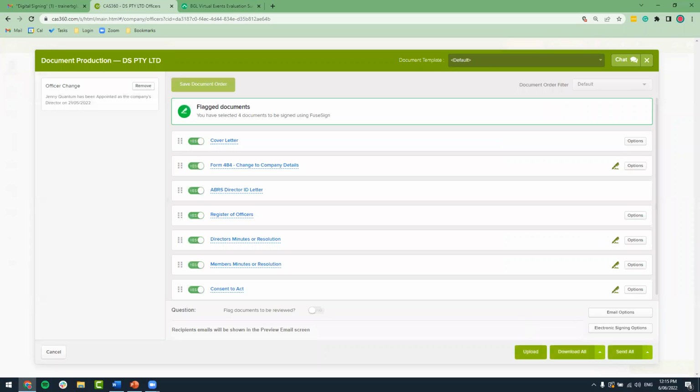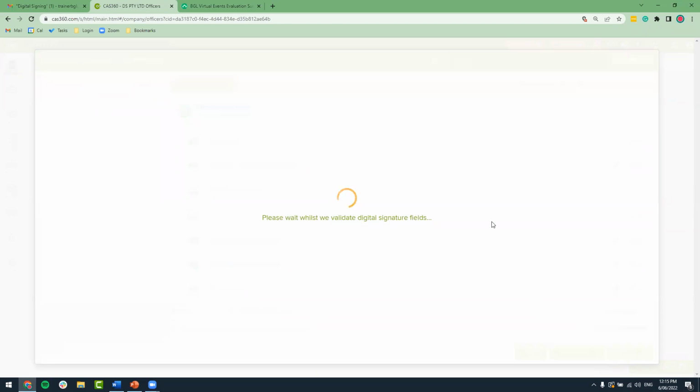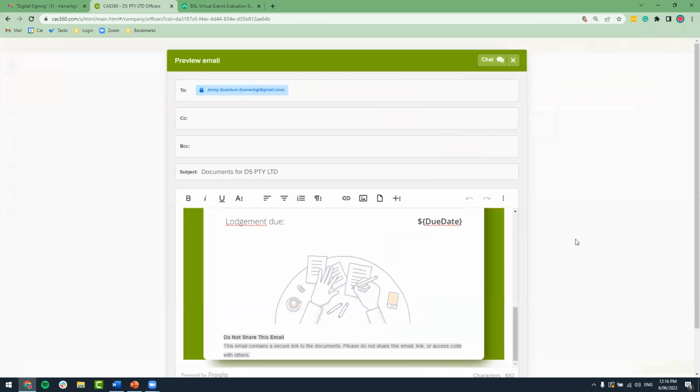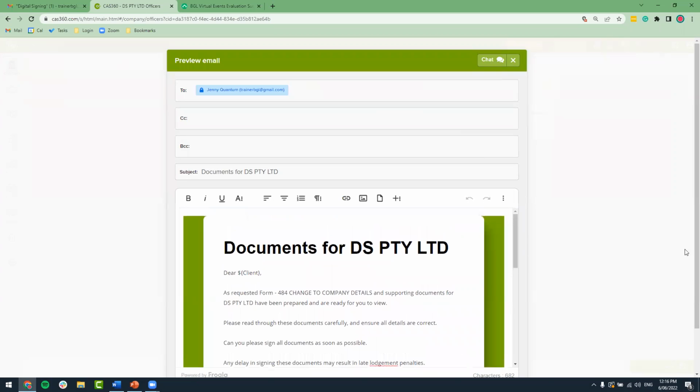Okay, so we're now ready to send these documents. Now, it's important to note that if you were to click download all, all that we'll be doing is downloading the document pack to your device. But since we have digital signing enabled, I'll need to select send all to send the documents to my signatories. So that's an important distinction there. If you do have digital signing enabled, it's important to click send all and use the emailing system within CAS 360 to make sure that you're making the most out of the integration.